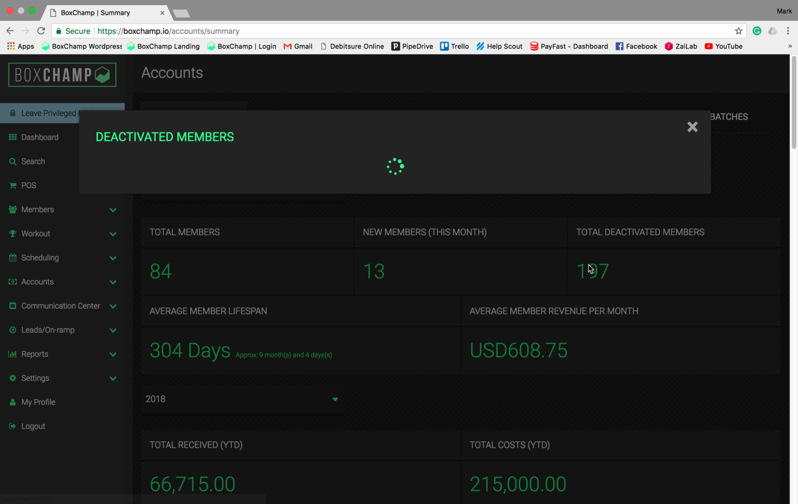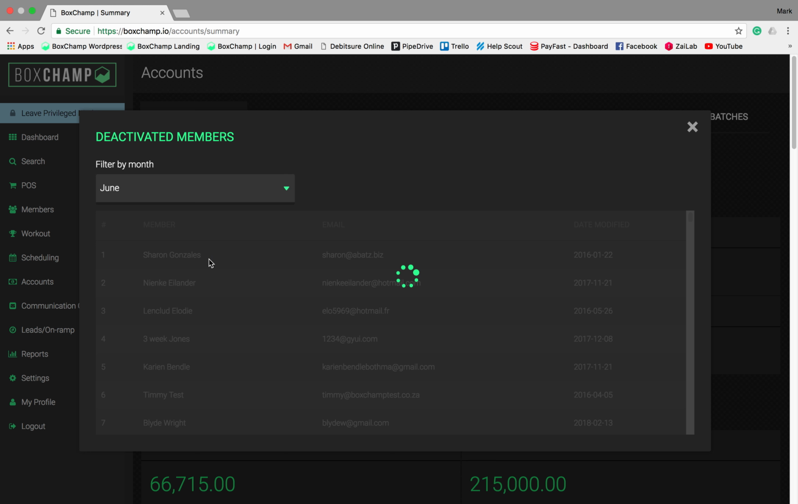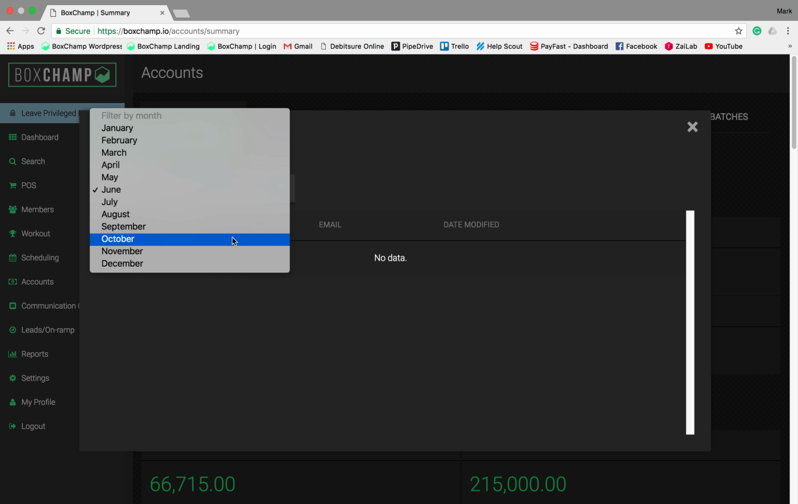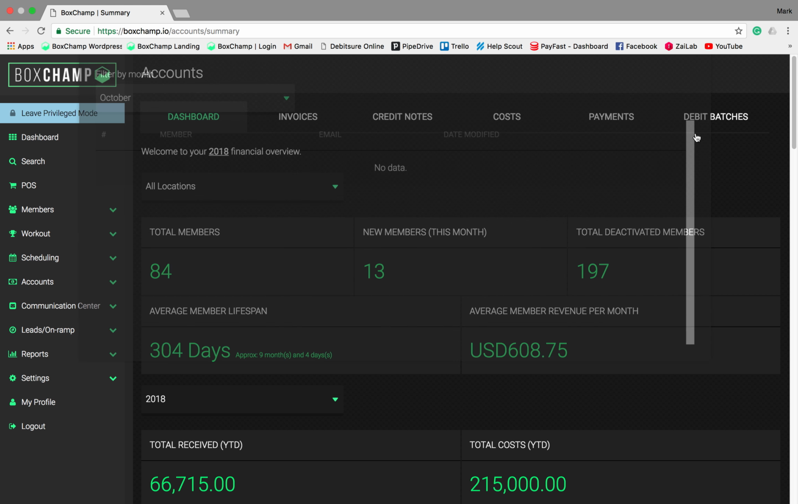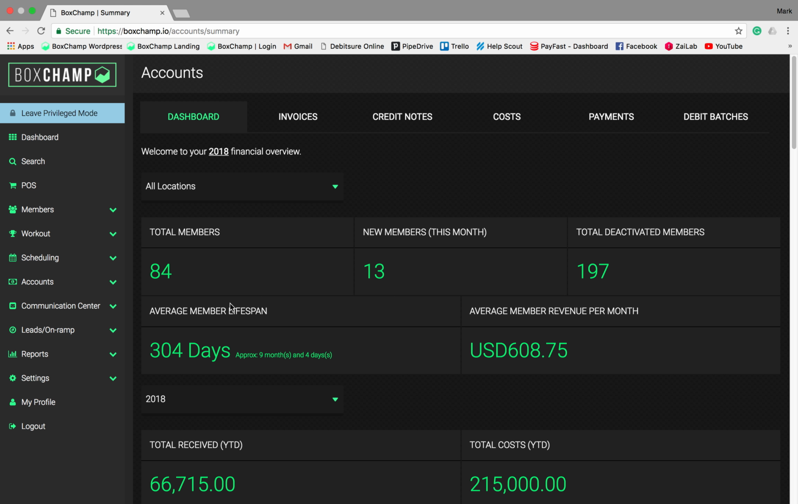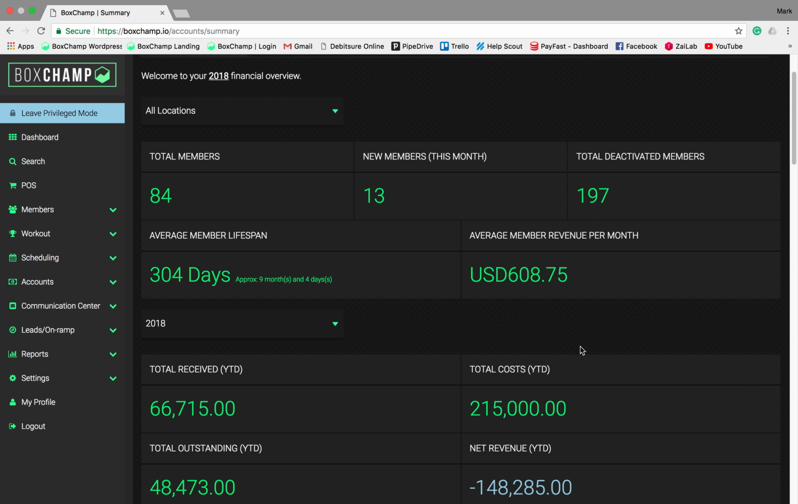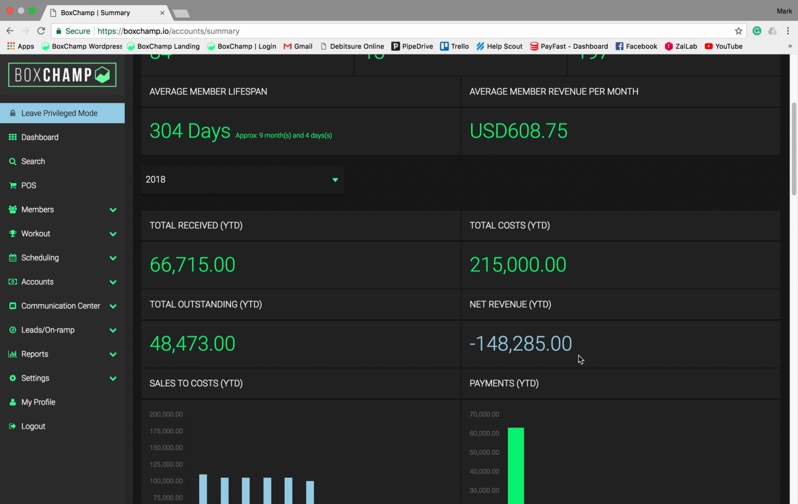Secondly, deactivated members, you can do exactly the same thing and you can see who cancelled their membership in each of these months. Average member lifespan. So member retention is a big focus that we have, and average member lifespan shows you your average time that a member spends at your gym from when they start their membership to when they cancel, and average revenue per member per month, which kind of gives you the average of what you earn from every member that you have.